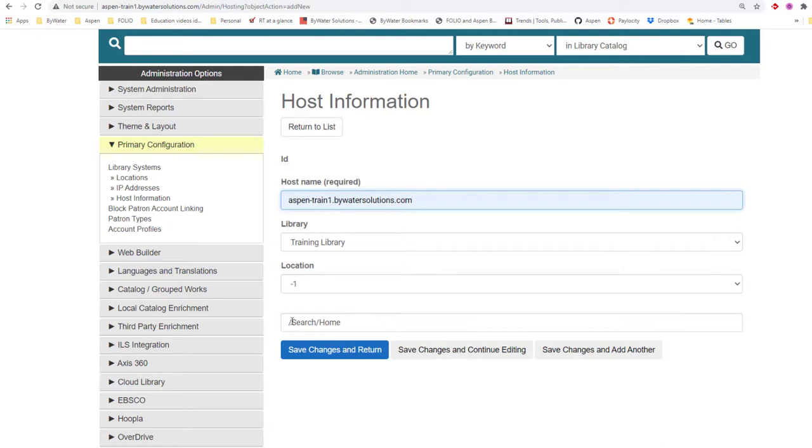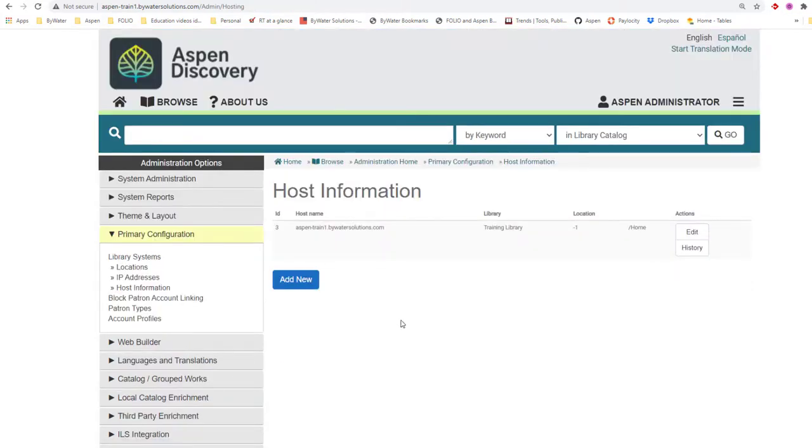So instead of it being /search/home, I am just going to make it /home. And so that's going to be the URL alias that I've used for that custom page. So I'm going to go ahead and save changes here.